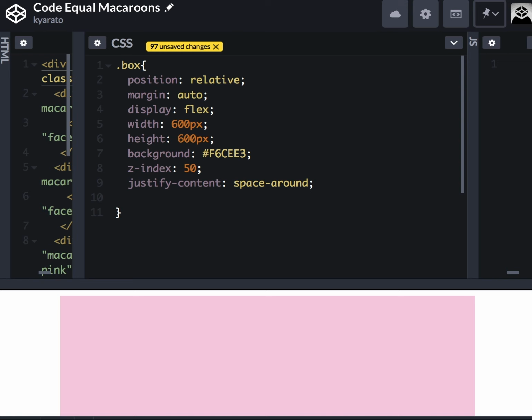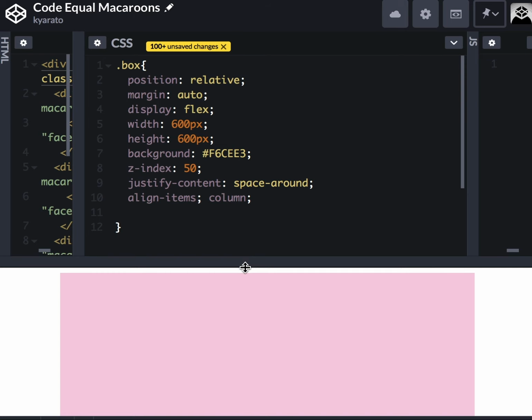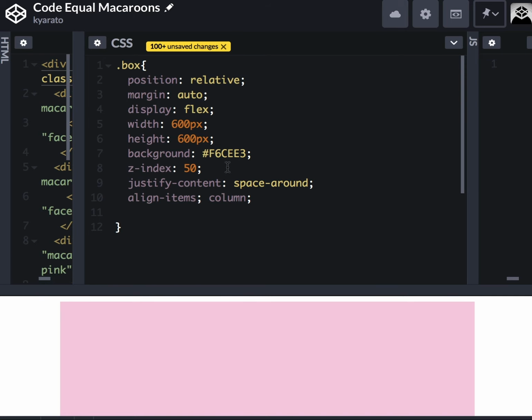Okay. And then we want to align our items. So we're going to align all the macaroons in the center. So all of this is kind of going to make more sense when you see the macaroons on your screen. You can already start to see what you have here. So this is our box, and it's the color that we chose up here. You can always change that color. I'm just using this color because I like the color.